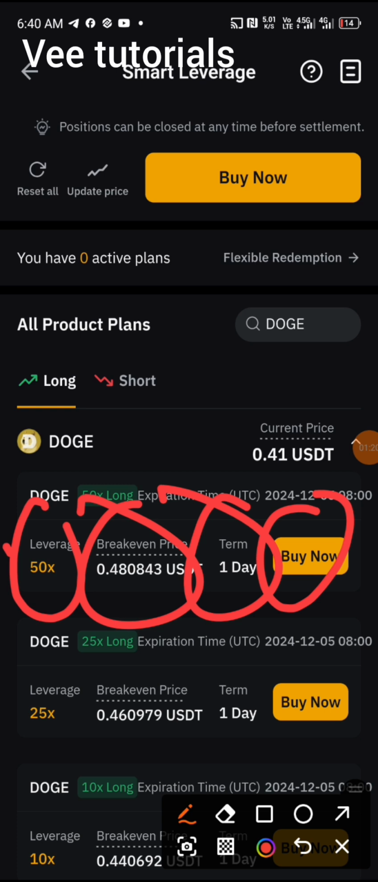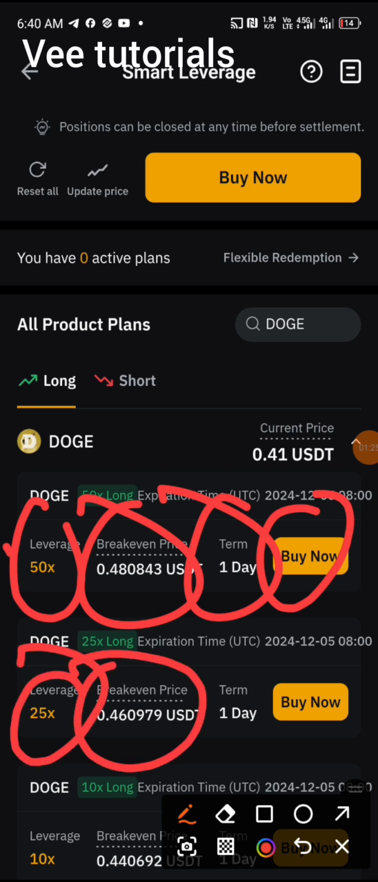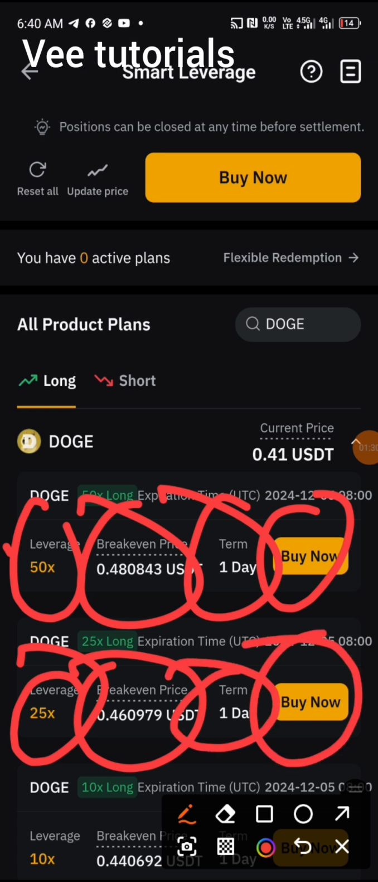Alright, you can also go for this one. The leverage is 25%. This is the rate you're going to buy, and the term is 1 day. You can just click on to buy. All right.